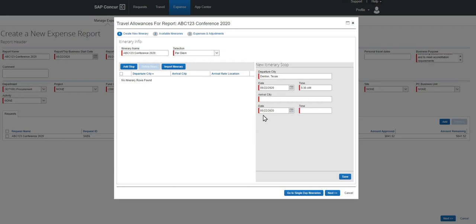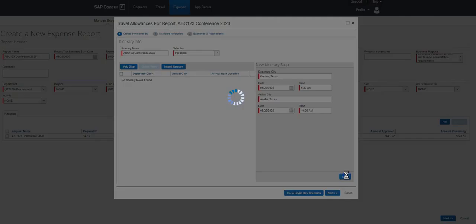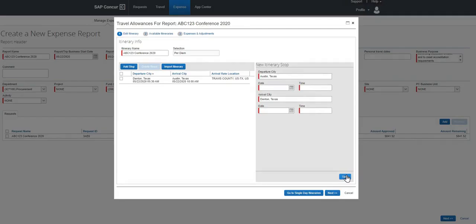Some international travel and late flights will cross over into the next day. The arrival city was Austin at 10 a.m. on the same day. The first date of travel details is now complete. Select Save. See that the first date of travel appears on the left-hand side.